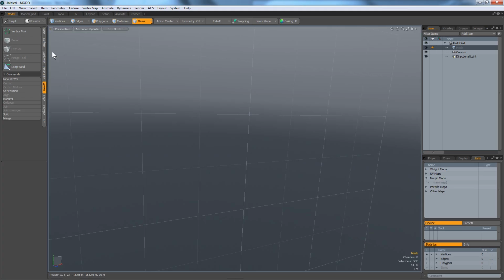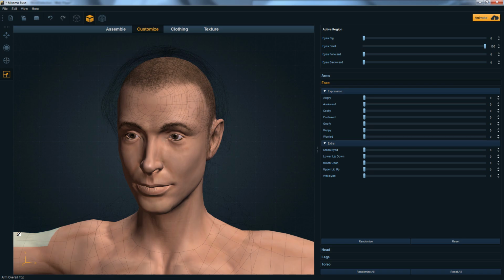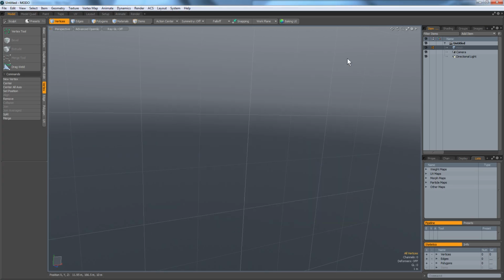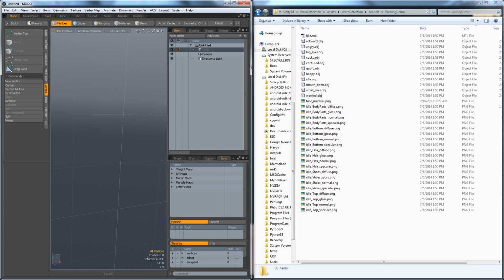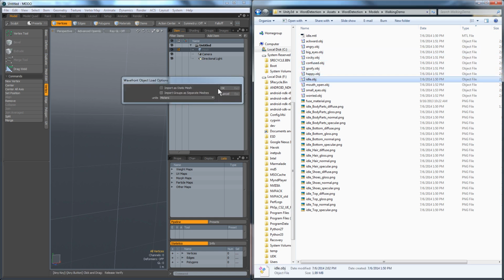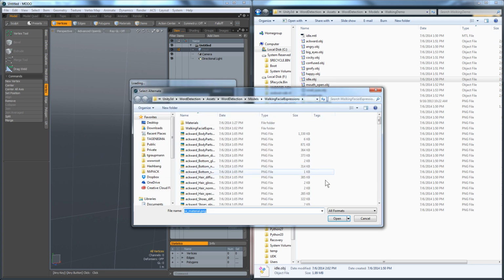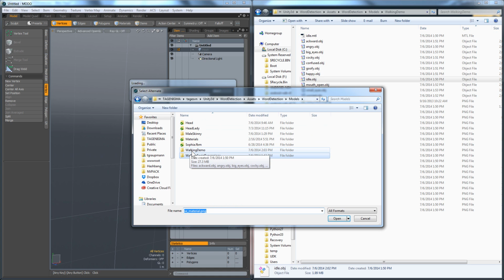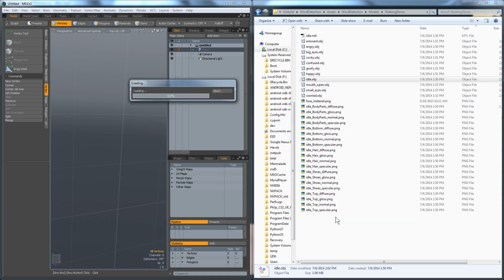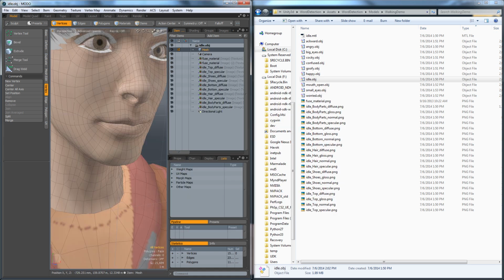Now, hop over into Modo, restart it. Okay, so here we go. Starting in a fresh Modo, and I'm going to combine all these objects to a single FBX. So, first thing we want to start with is the idle animation. Okay, import it, and it's going to browse for the materials. Here we go, models, walking demo. There we go. And there's his idle face.